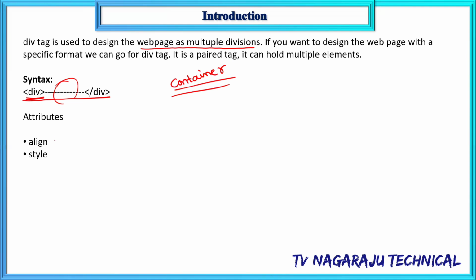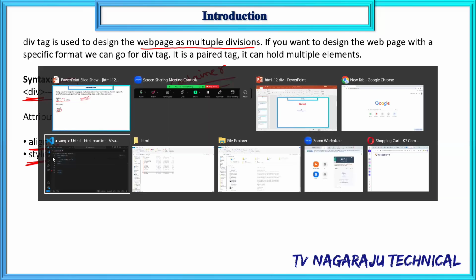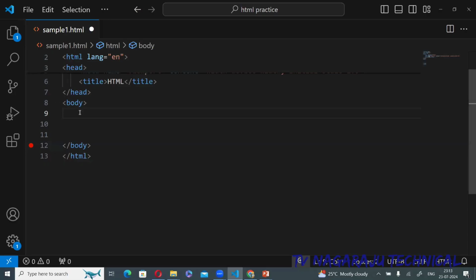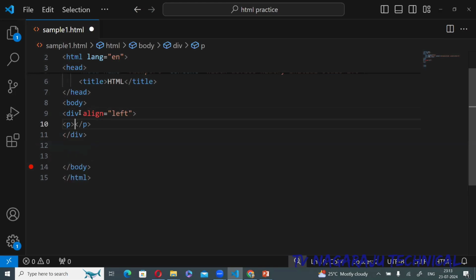Div has mainly two attributes. One is align and another one is style. Now we will move on with an example. First, the div tag. Here I am writing one div tag. Initially, I will apply the alignment. Suppose align is equal to left. Within the div tag, I will write one message.